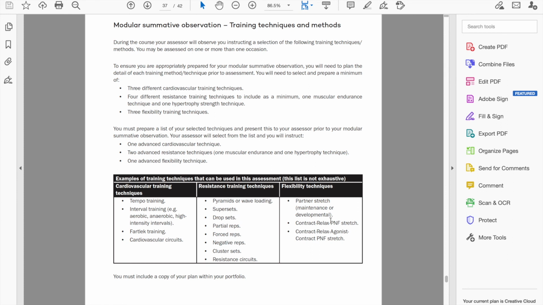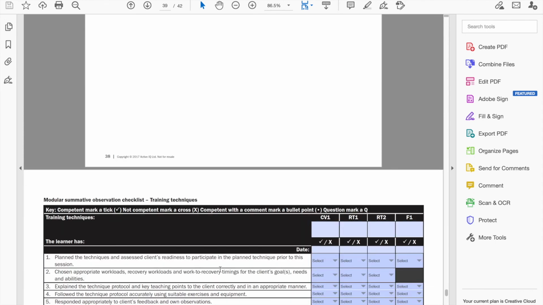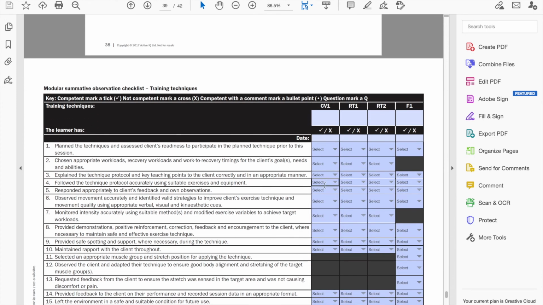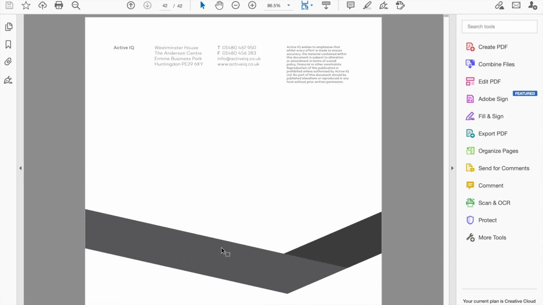If you want to use something that isn't on this list, you can do so, but just make your tutor assessor aware of what you are choosing, okay? And then that's the end of the lap. So this is your training techniques, what you're marked on, feedback, and then we're at the end, okay?